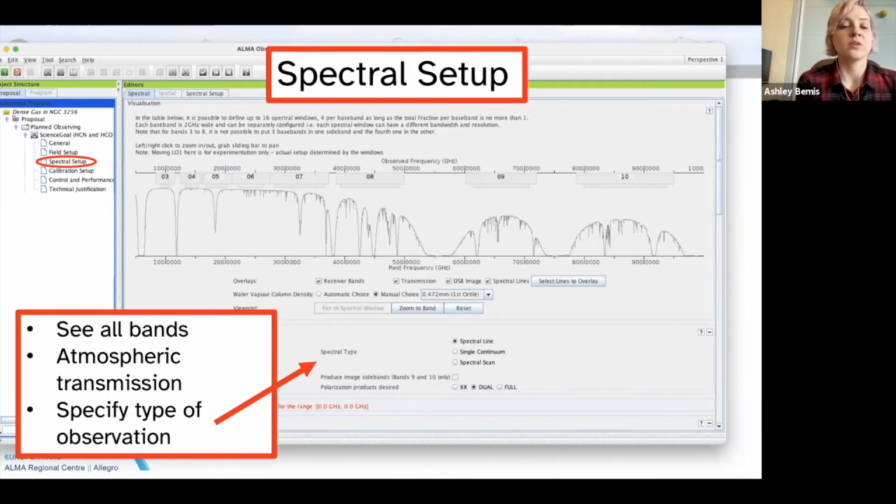And this is what you'll see before you put anything in. You'll see all of the bands and what frequency they correspond to. This is a nice visualization of each of these bands. And you can also see the atmospheric transmission, which is shown here. And that's also useful because it's showing you essentially where there are atmospheric absorption lines, which you want to avoid observing when you're setting up your spectral setup.